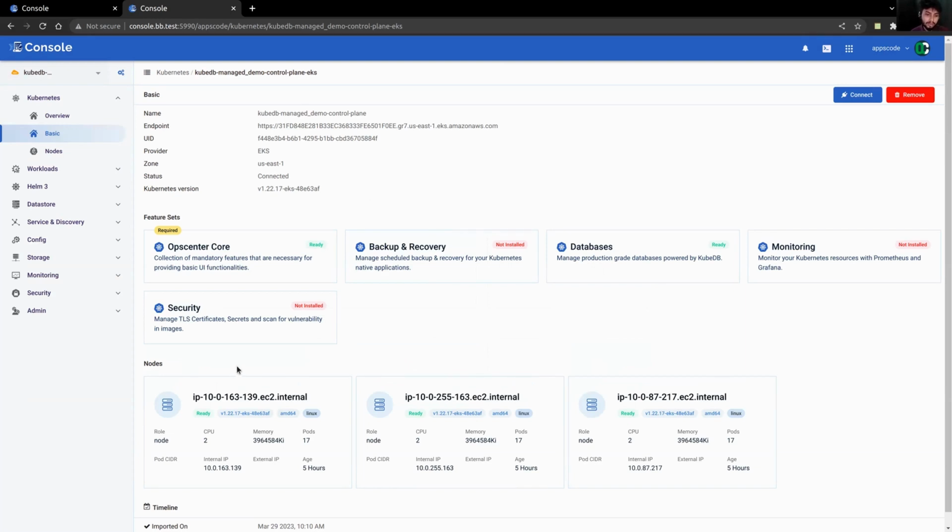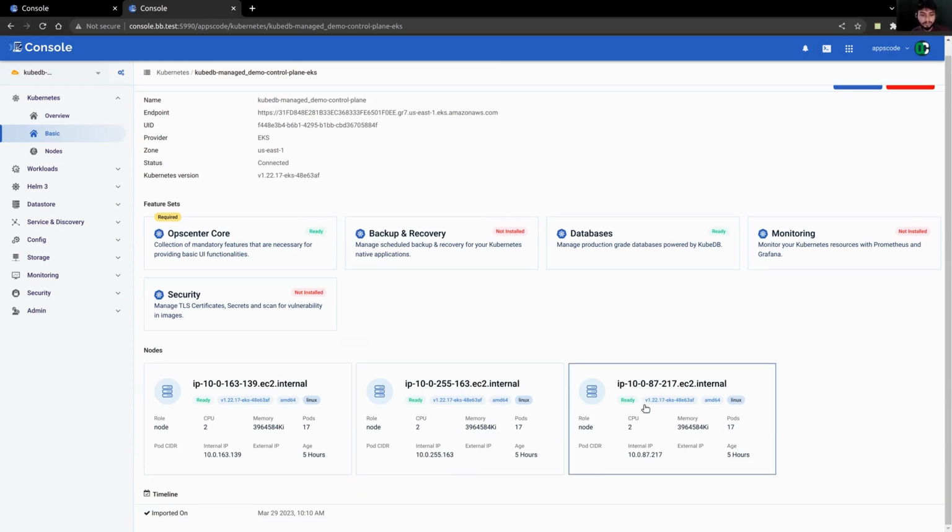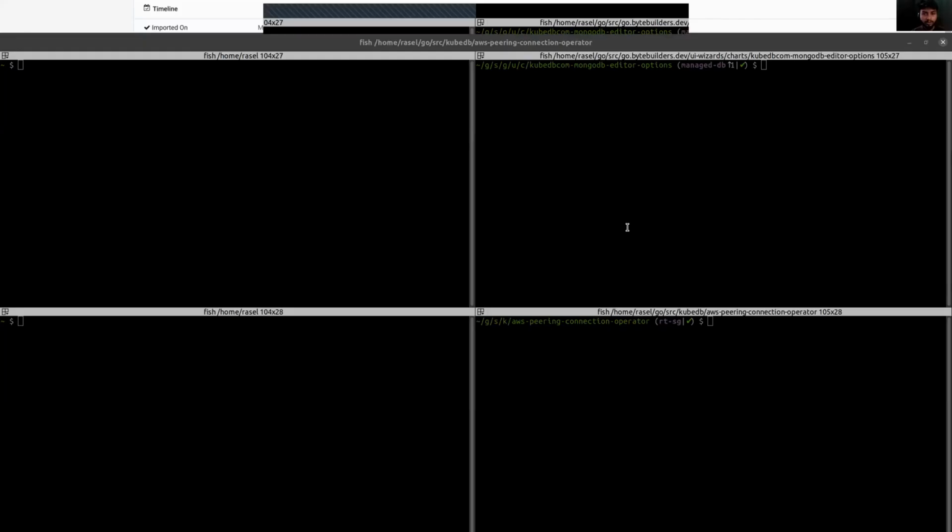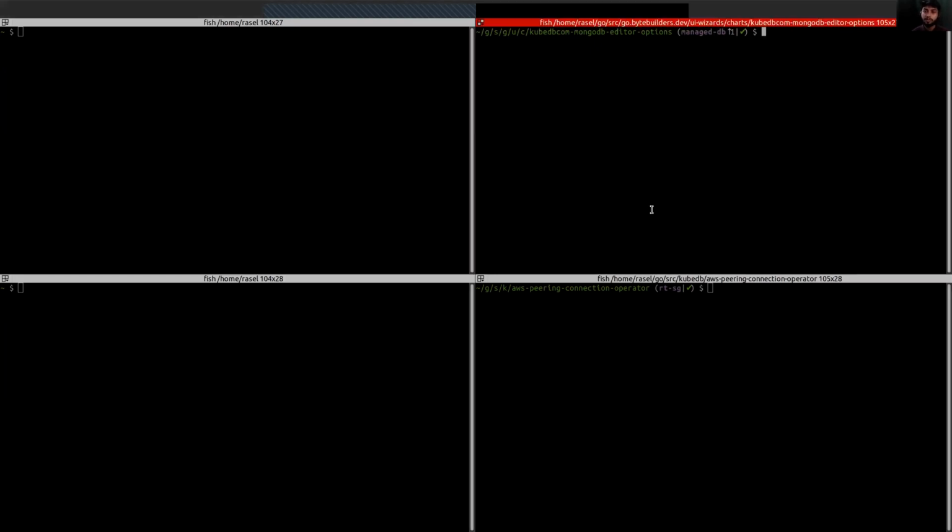So currently we have 3 nodes. We can see here these nodes are private nodes, so these are assigned private IPs. So we can install a database in this cluster. So let's try to install a Helm chart.